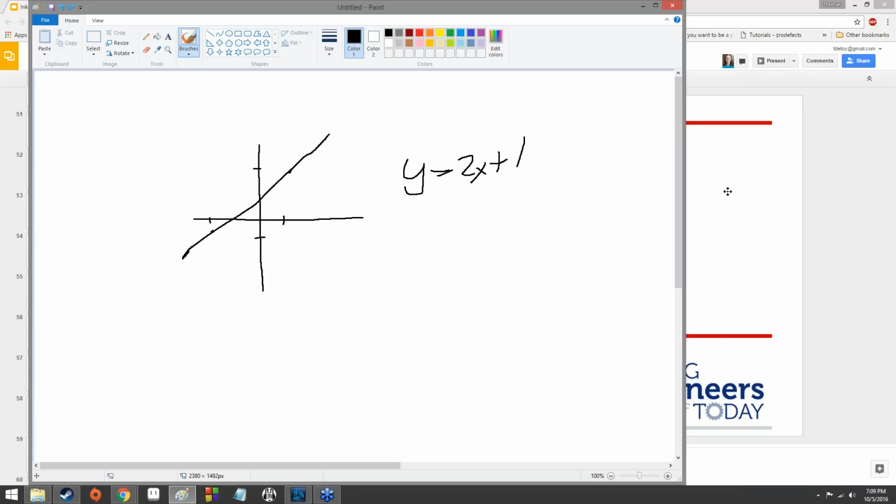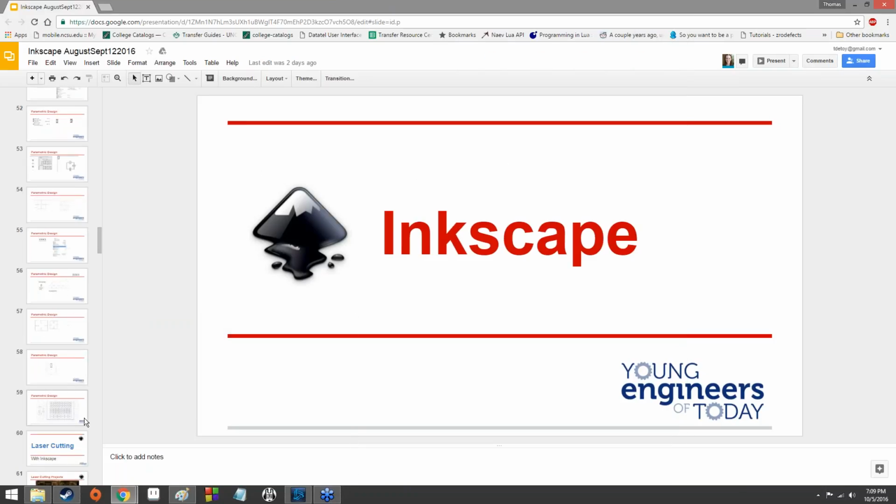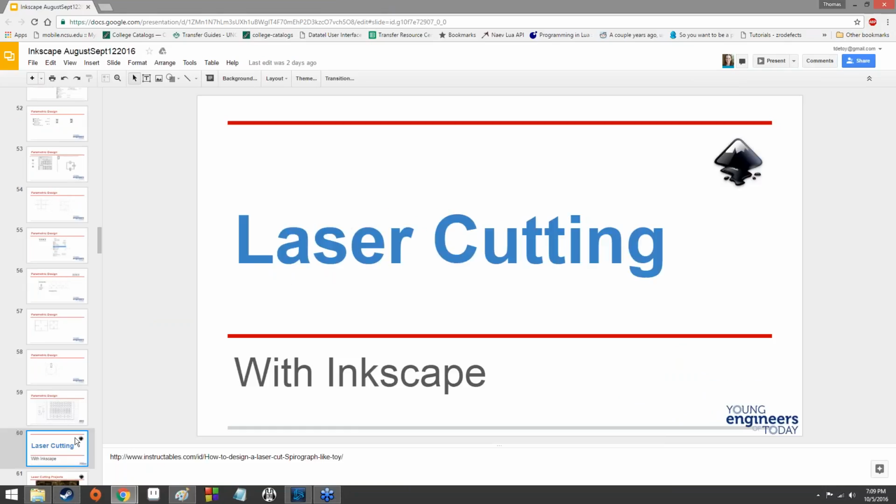Hold on to that concept for a minute. Because the next thing we're going to talk about is how vector graphics are good for laser cutting.